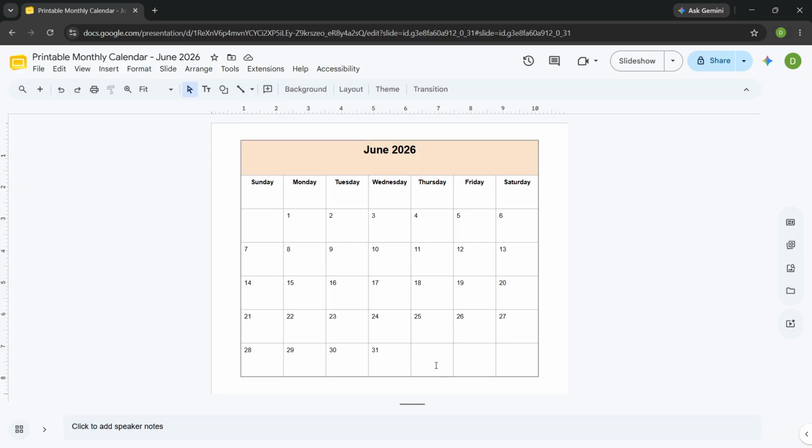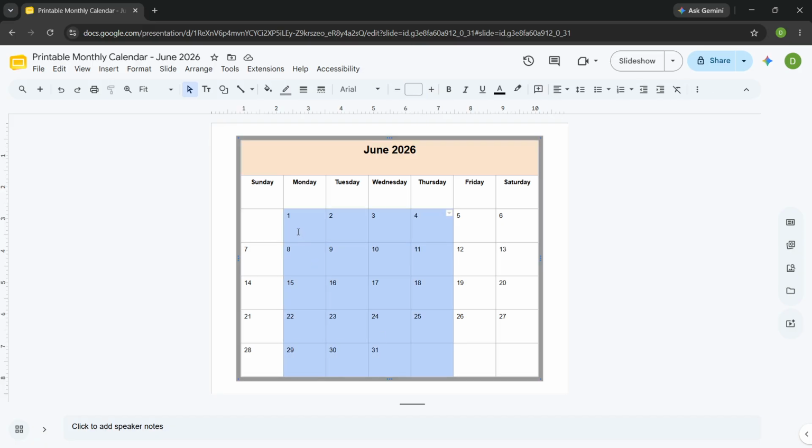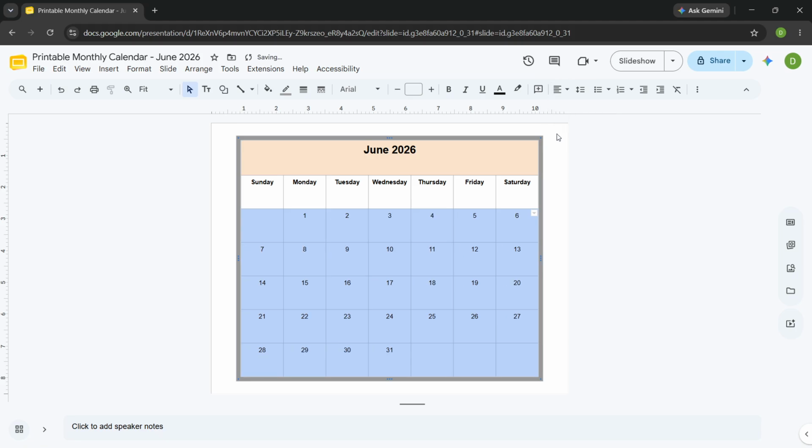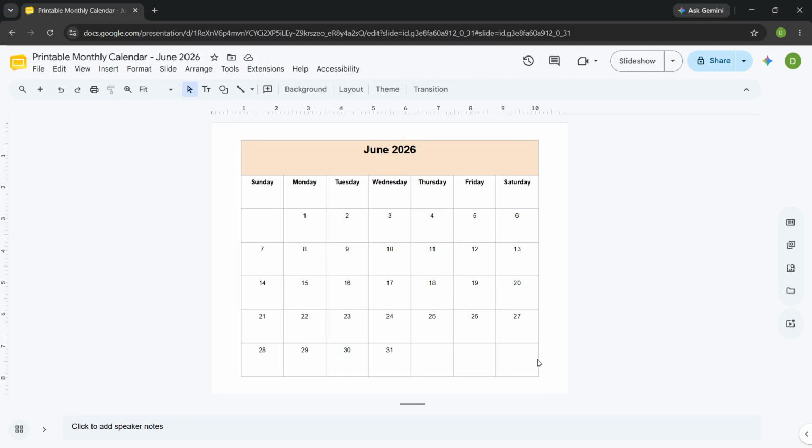With every date in place, drag over the date cells from the row containing 1 all the way down through the row containing 30. Click Center Align in the toolbar so every number is centered inside its cell. If the weekday row looks taller than you'd like, drag the grid line directly beneath it upward to make it shorter. Then drag the horizontal grid lines in the date area until the date rows are evenly spaced from top to bottom. To finish, check the calendar and Print Preview.